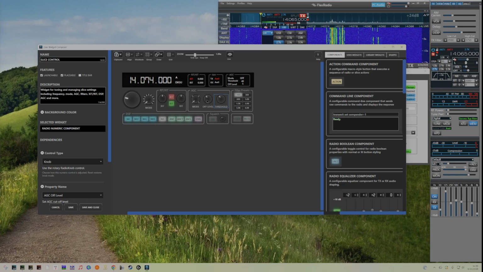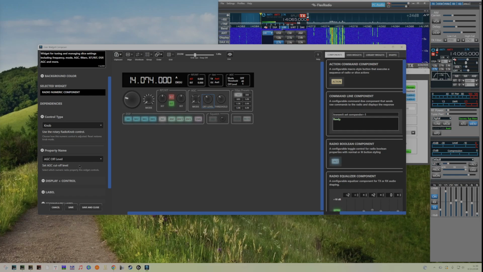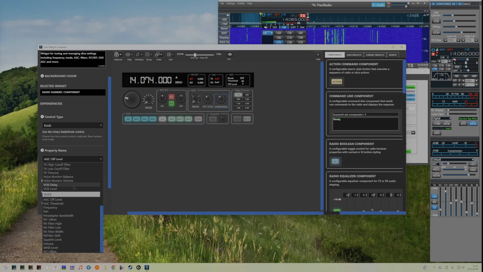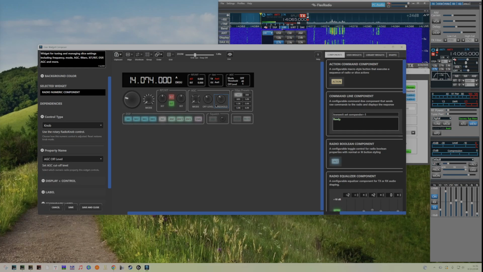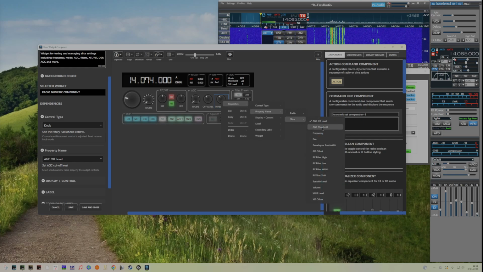And what you'll see is if I click on the off level, down here under the property name, it says AGC off level. If I click on the threshold, it also says off level. So we need to fix that. And the way we fix that is by changing the property name. And we can do that either here in the left-hand inspector, in this inspectable right here, this property sheet. We can change it by just going to AGC threshold, or we can right-click, go to properties, go to property name and slice and AGC threshold.